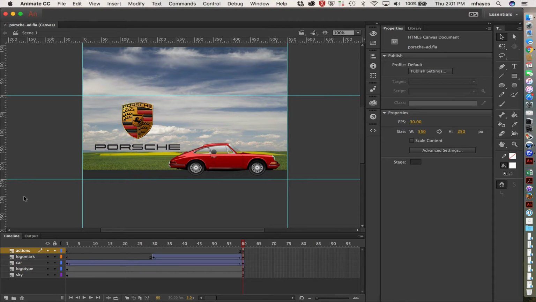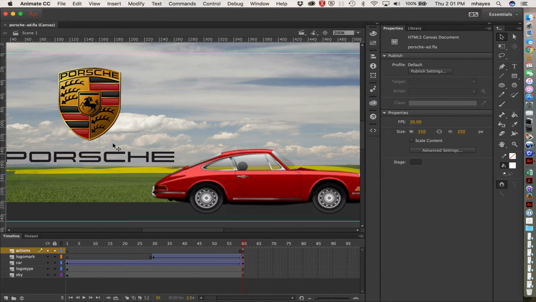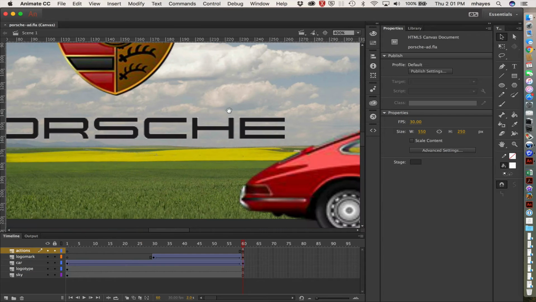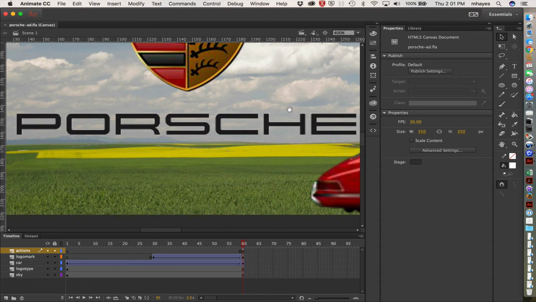Okay, so the main thing that I want to look at is how we can make masks and how we can animate those masks. So I need a mask that's going to go over the Porsche type right here. I'm going to zoom using my Command plus, as is typical in the Adobe products. I can move it a little bit closer. Now I need to give myself some space to work.